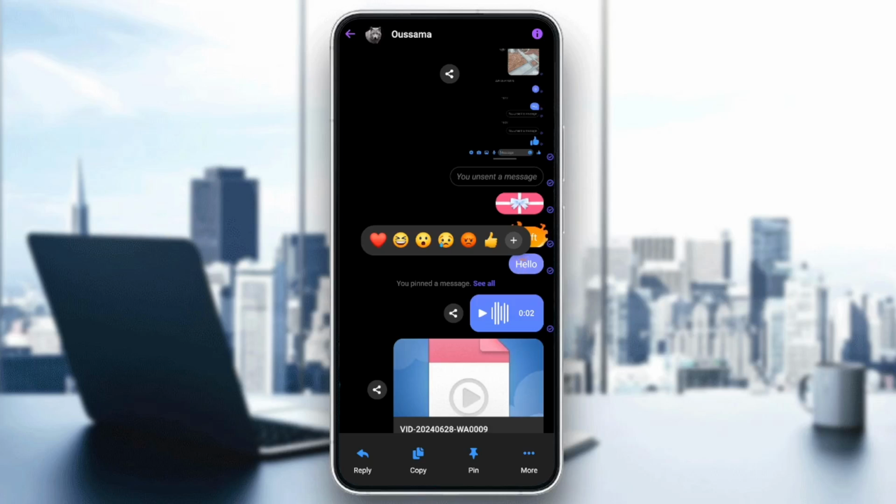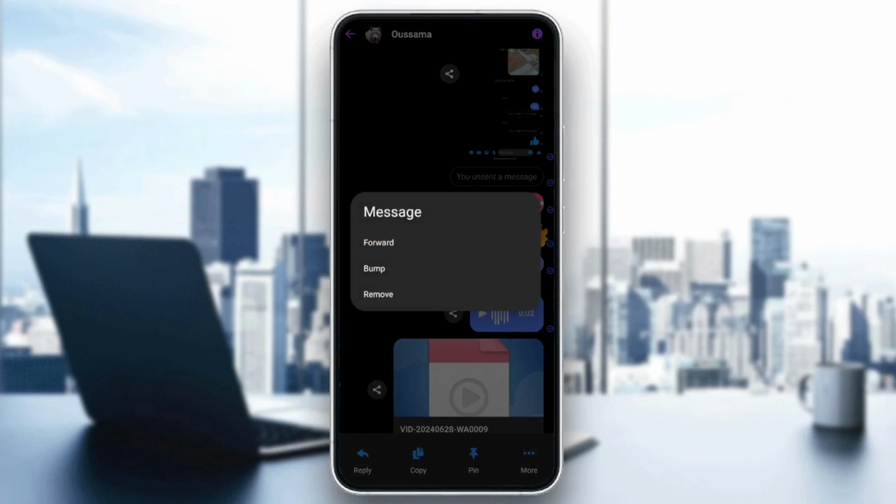Here you can copy it. You can also pin the message. And lastly, right here, you're gonna find more. So go ahead and click on these three dots. Then right here, you're gonna find the option to forward the message, bump it, or remove the message. Go ahead and click on remove.